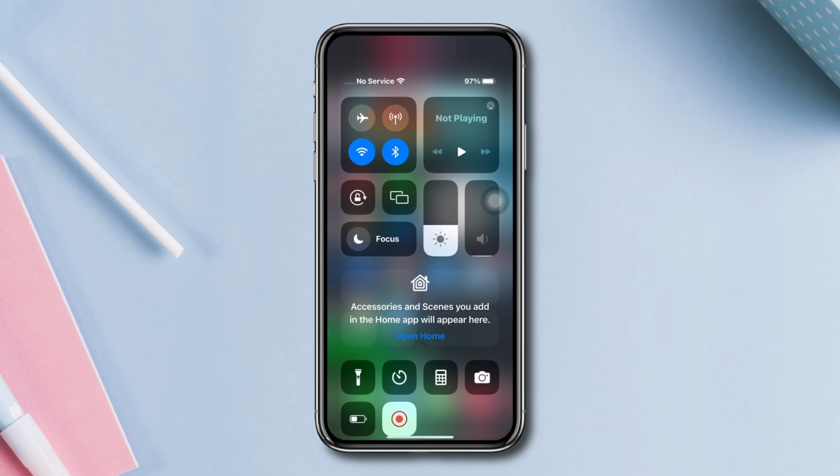Solution 1. Check your internet connection. If you have trouble with your internet, enable airplane mode for 20 seconds. After that, turn it off. Now check your issue.